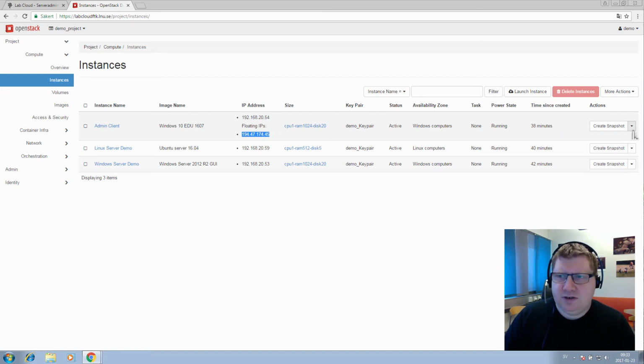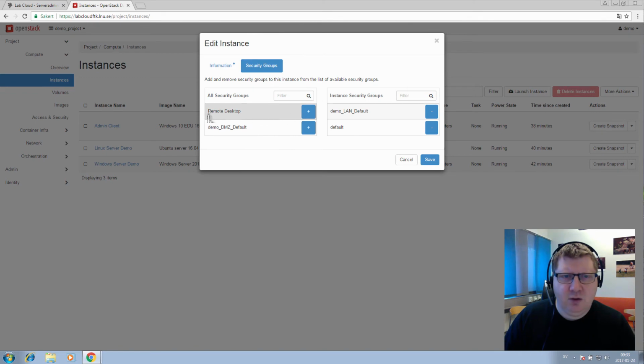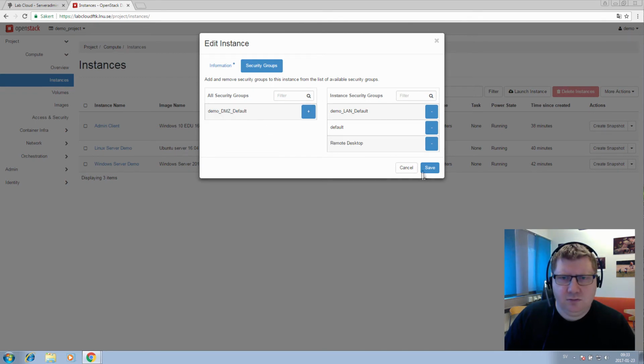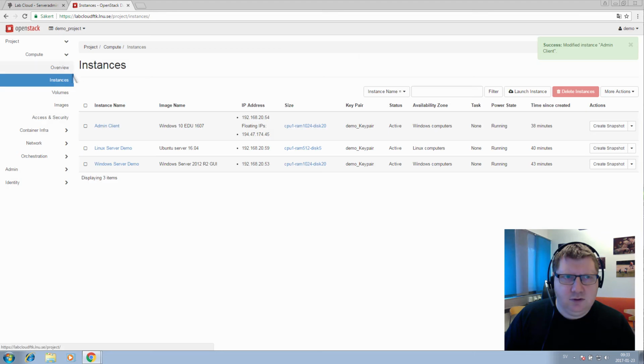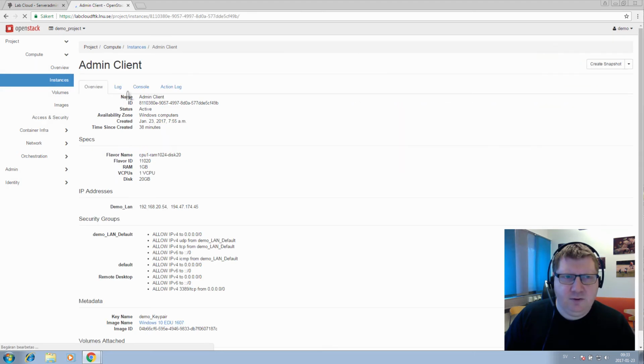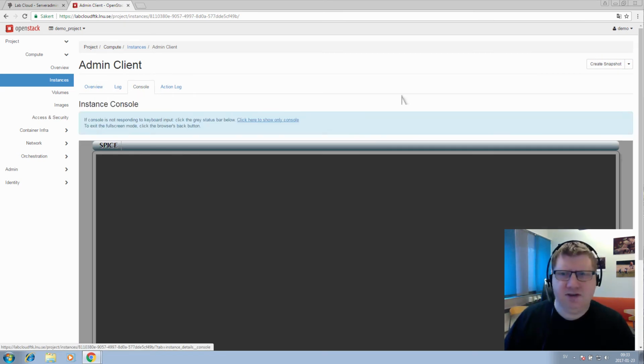We also need to add the security group, edit security groups for this machine, so that we allow this remote desktop traffic. Then I think on the client it's not enabled by default so that you can use RDP. So you have to do that also in this console for the machine.